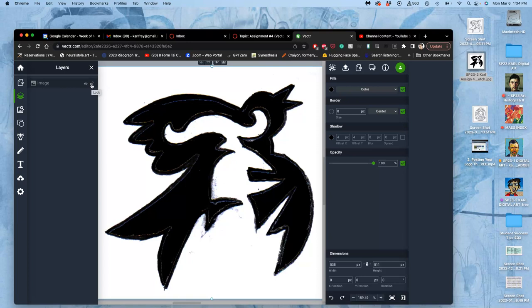Vector programs have everything to do with selecting things to alter. They're actually designed to be used with a mouse. So you don't really need a tablet for this.